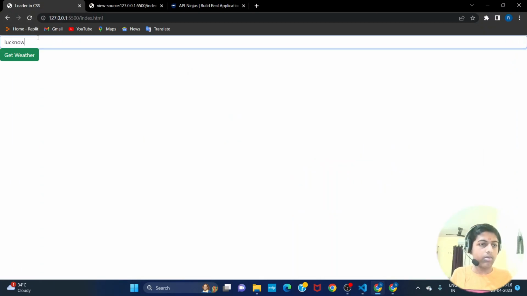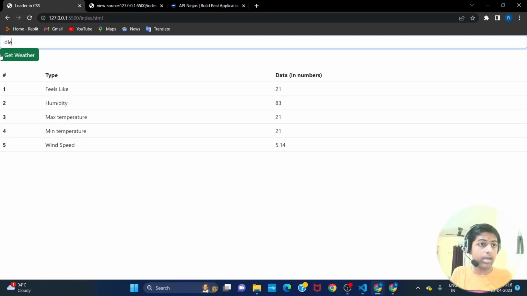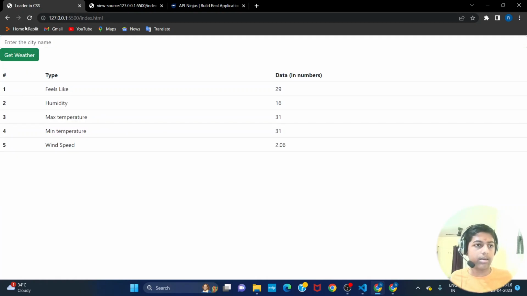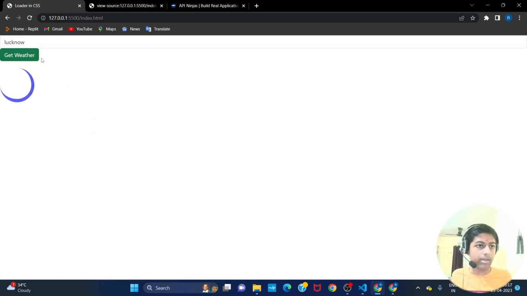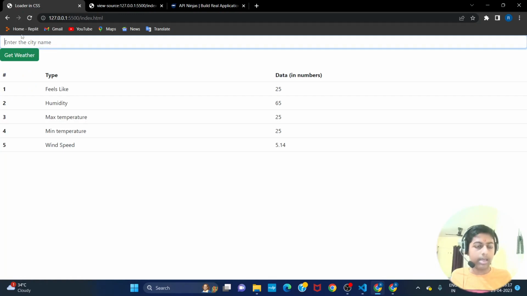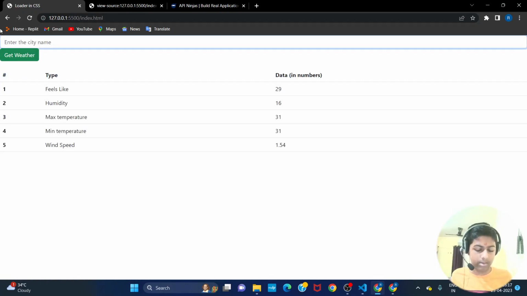So we can select now. You can get weather. Here's the data. Delhi, and here's the data. Hey, wait a while. We're seeing Lucknow, get weather. One loader only. And we are seeing Delhi, get weather. Let's say Mumbai.